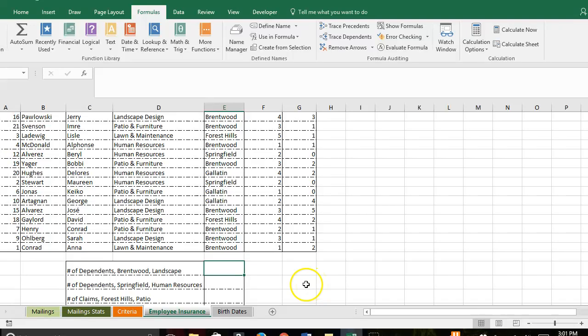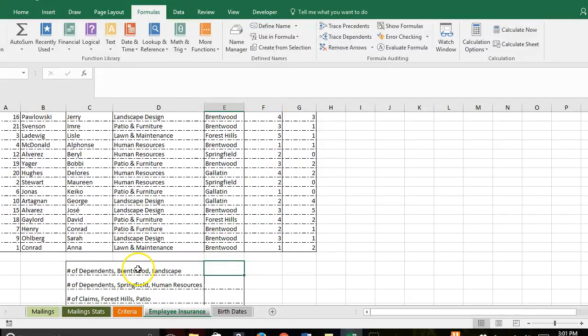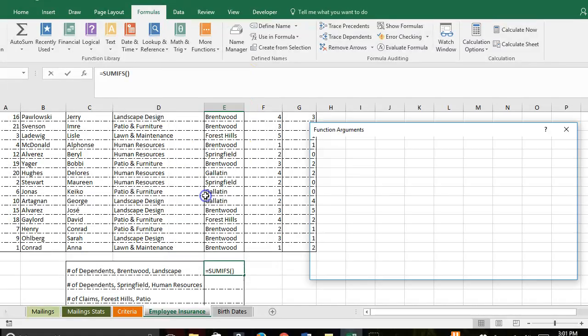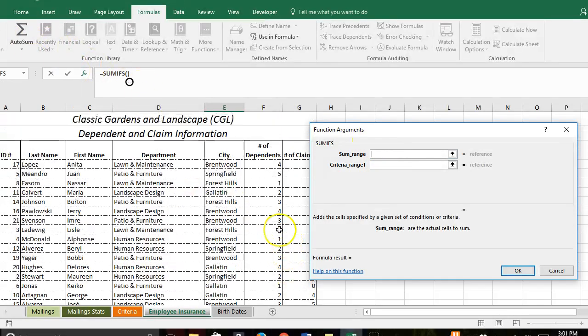Okay, picking up in step number 7, we're going to use a SUMIFS. What we're saying is we want it to add the number of dependents for the criteria Brentwood and landscape design. So I'm going to use my math and trig and scroll down to SUMIFS. If you don't know where that formula is, you can always use your insert and search for it.